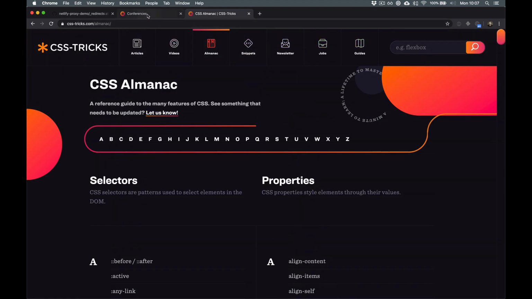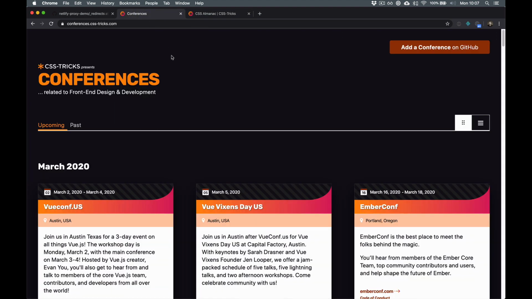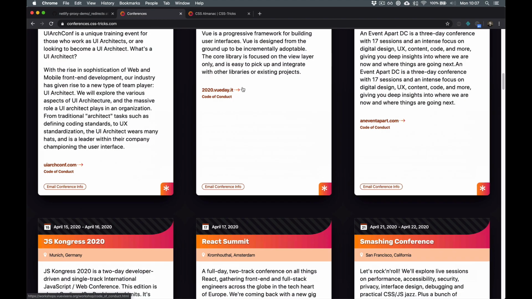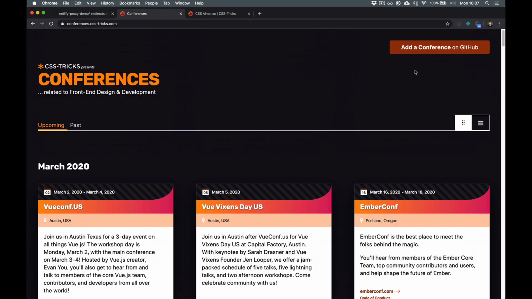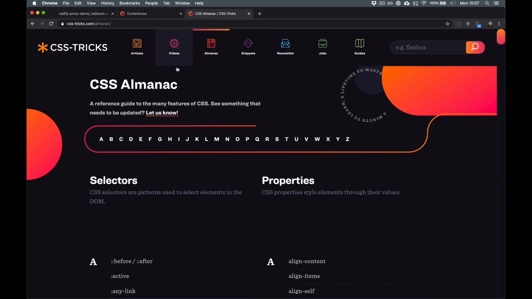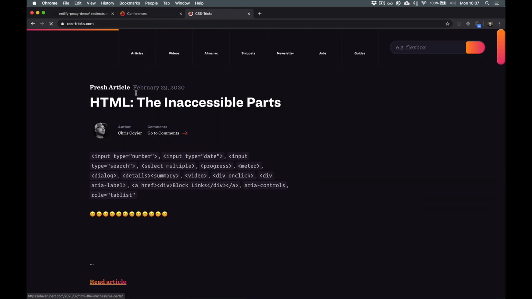CSS Tricks already has started to build one or two resources with the JAMstack. This is a site about web development and design conferences. It's a set of resources managed as an open source repository on a GitHub site. It lives on its own subdomain, so it's kind of abstracted away from the main WordPress site.